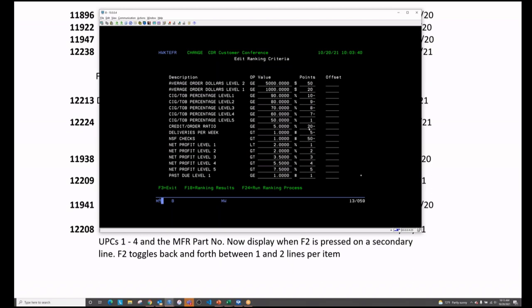Set whatever values you want in here. These offsets out here, I'll get to those in just a moment. Generally, you won't touch those, but they're there for future expansion or other things too. So that's a credit to order ratio in percentages. Also, this little column here tells you what's actually being compared. Is it dollars? Is it a percentage? When you see the little hashtag or pound sign, that's an actual number that we're looking at. So let's look at deliveries per week, because that's a number.